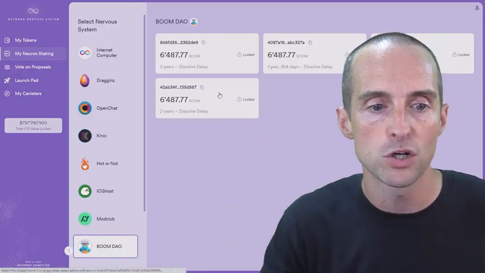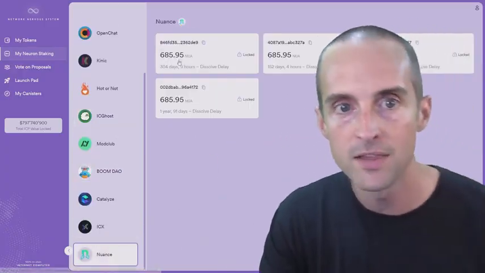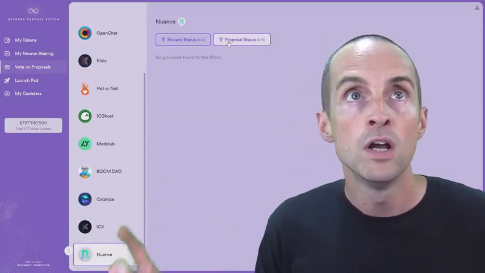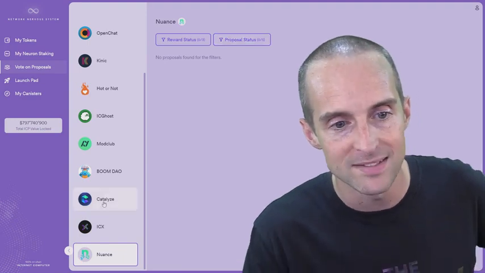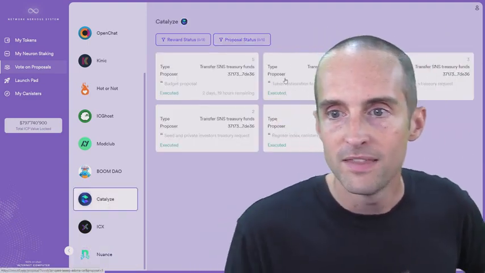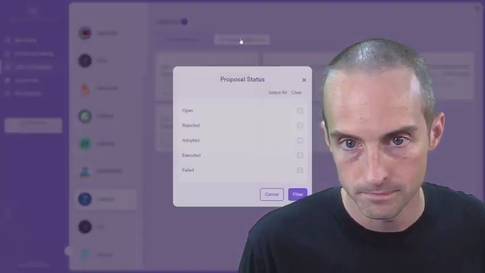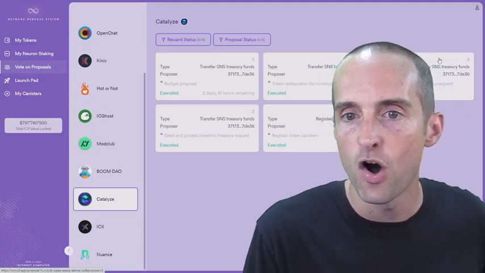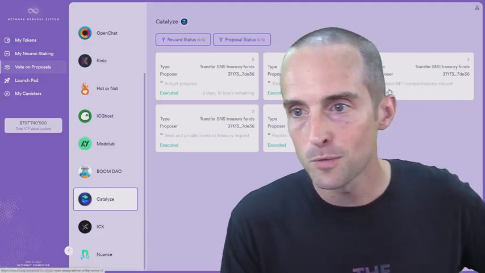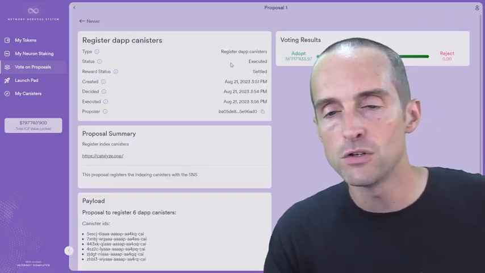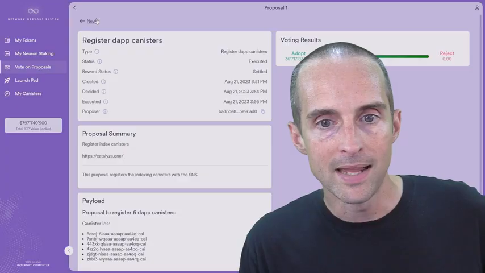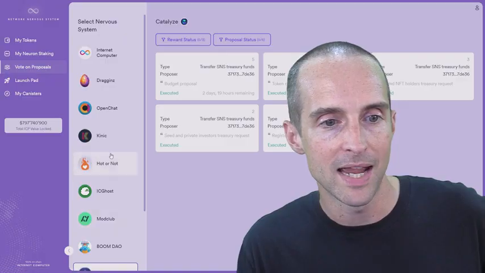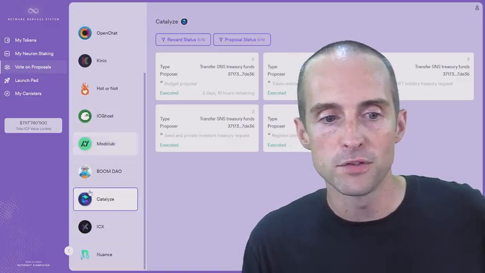So you always want to make sure with tokens that you're voting on the proposals they have. And you check the proposals based on the token. So right now, on Nuance, I just got my neurons there. They don't have any proposals. These are the proposals for Boom DAO that I voted on. These have all been executed already. So these are past ones that I voted on, and you can go back and look at the proposal if you'd like to see. This is actually on Catalyze. These are the past proposals for Catalyze.